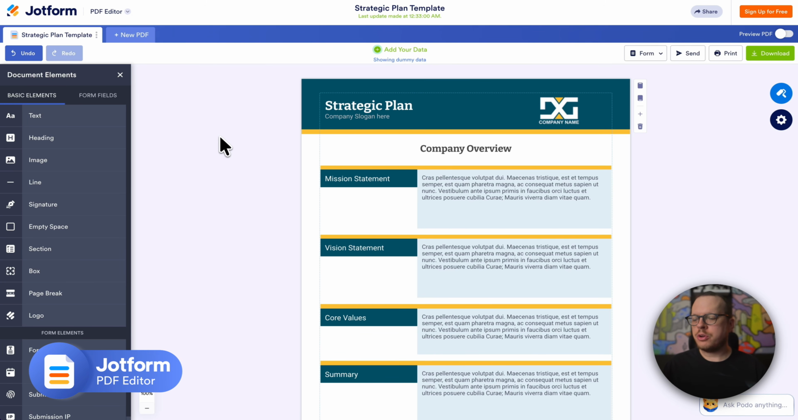Now, the first thing I want to do is rename the PDF. So up here at the top left, we're going to click these three dots and I'm going to click on rename. And we're actually going to keep the strategic plan. And let's just replace template with 2026.